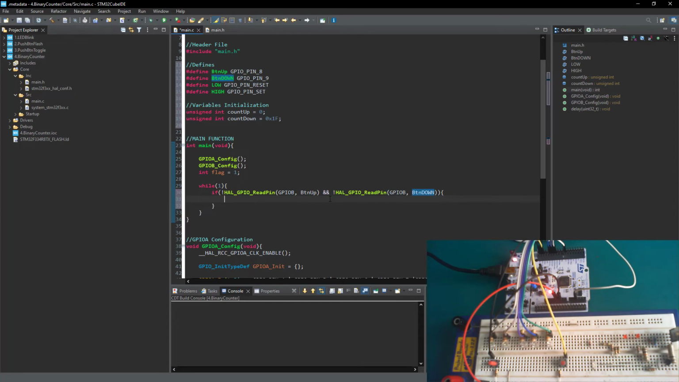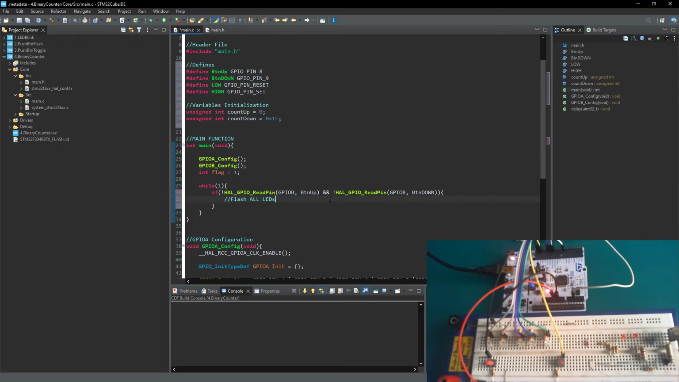Now I want to do something here. I want to flash the LEDs. If I'm not doing anything, I want to flash the LEDs. So I want to say flash all LEDs. So I want to flash all these LEDs at least once. When the program starts, I just flash it once when nothing is happening, right?